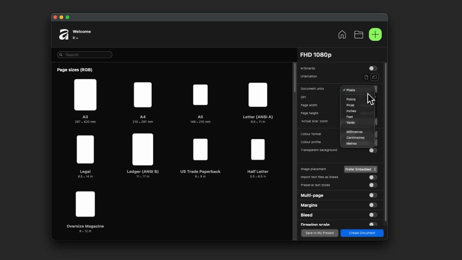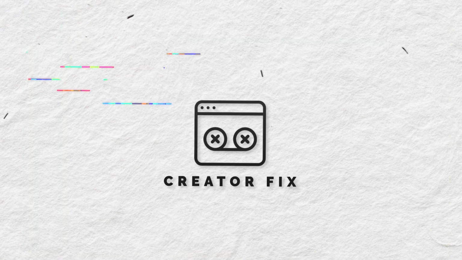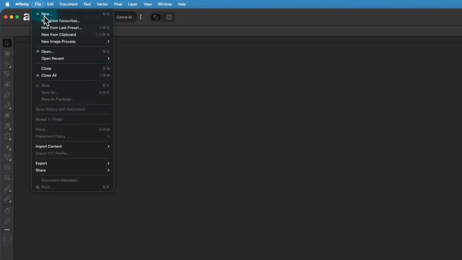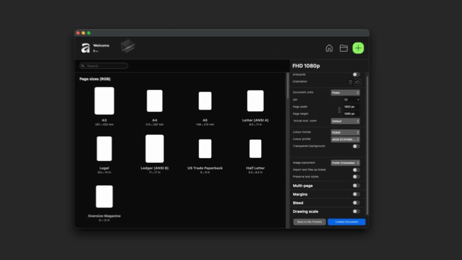How to create a project in Affinity. Let's get into it. Start by opening up Affinity, then come up to File, choose New. This is going to open up this window here.